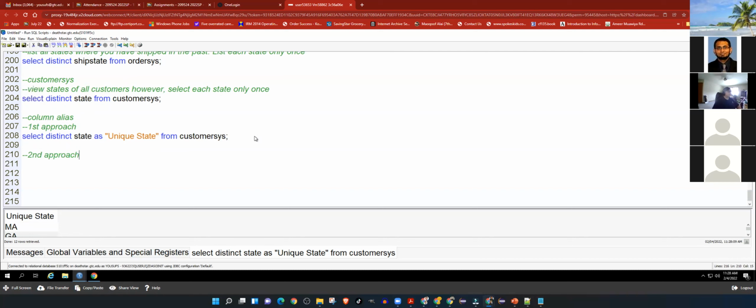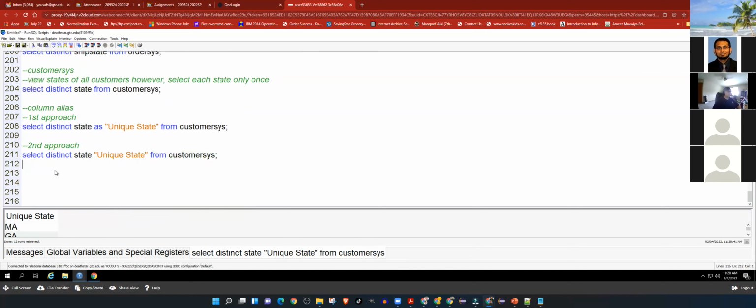Second approach would be to do this and drop the word as, works the same way. This is how you can give your column headings or column alias. And this is only temporary.